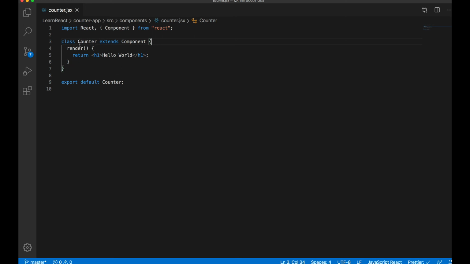So basically, this Counter class is inheriting all the information from the Component class. This is the React component, so everything is available inside the React component. Everything we are inheriting from there.